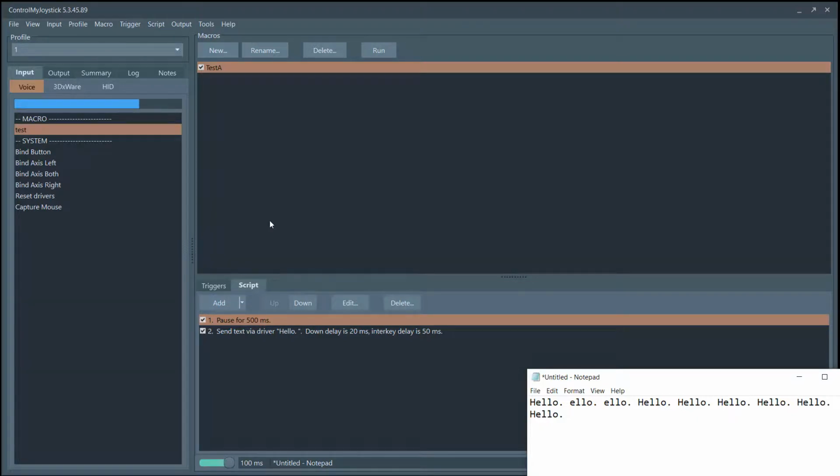So targeting allows you to basically specify a program you want your output to go to. And that could be mouse output, keyboard, or joystick output.